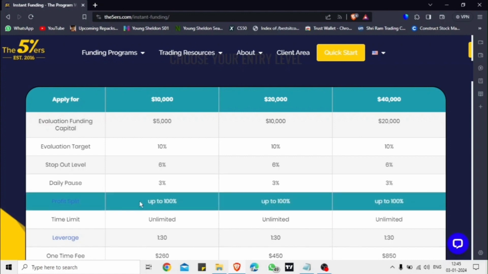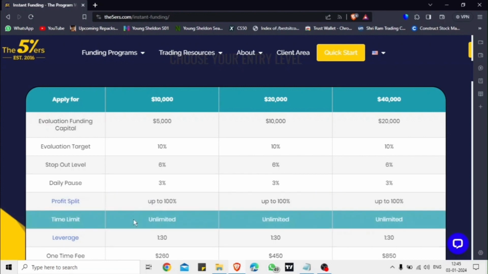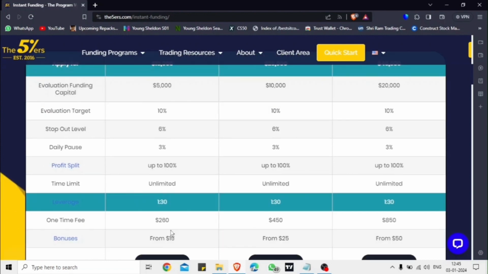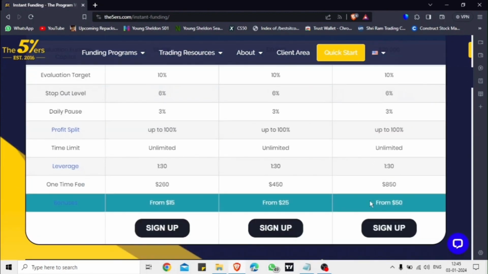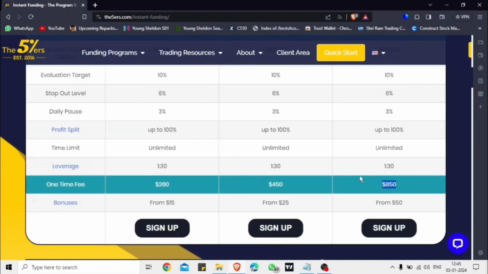We can see that profit split is up to 100%. We have unlimited time. The leverage is also very good, 1 to 30. As we can see, for the $10,000 account, we have to pay a fee of $260. For $20,000, we have to pay $450. And for the $40,000 account, we have to pay $850.